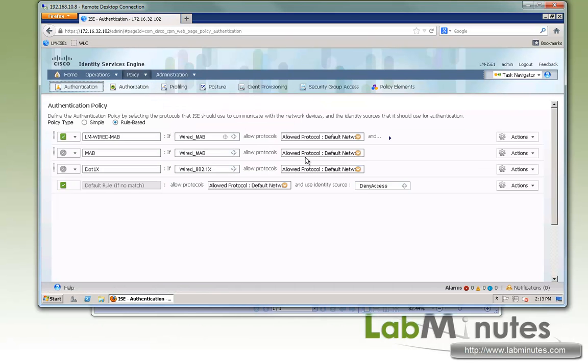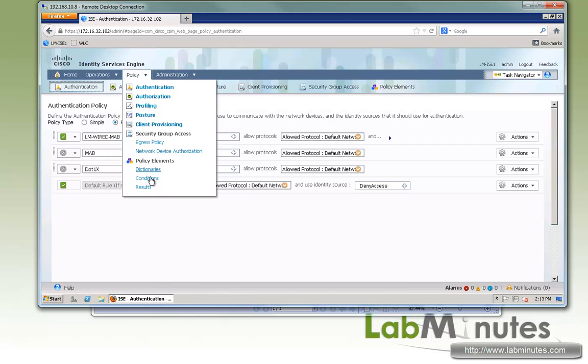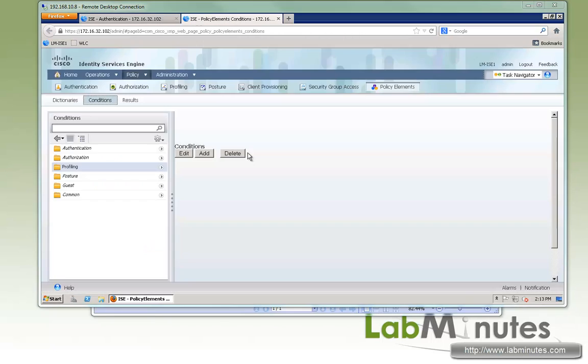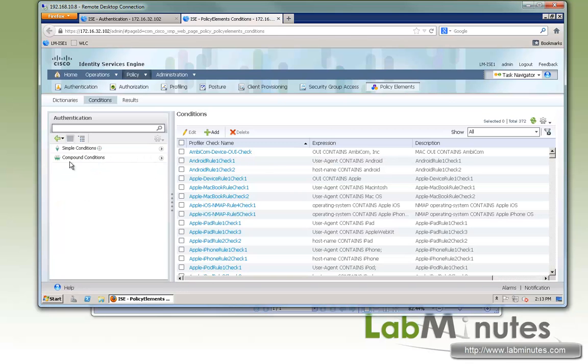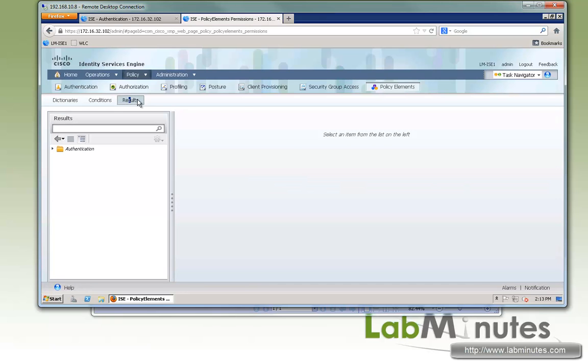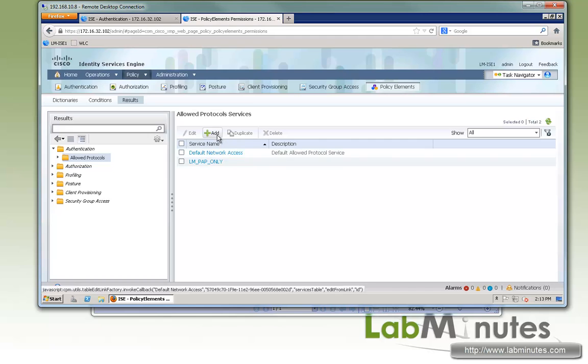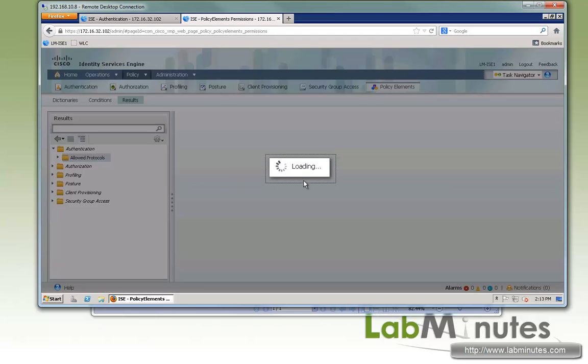Authentication Policies. This time let's not use the default allowed protocols. We just want to lock it down to PEAP and EAP-TLS for our future lab. So we need to go to Policy Elements, Conditions, and let's open that in a new tab. But for this video, we're just going to use PEAP. Let's see, Authentication. Actually, that would be Results. Allowed Protocols. And go ahead and add.